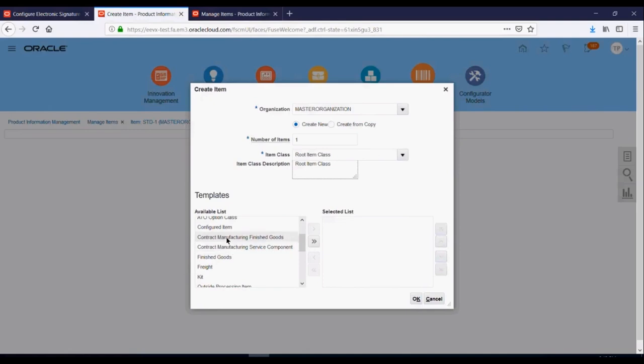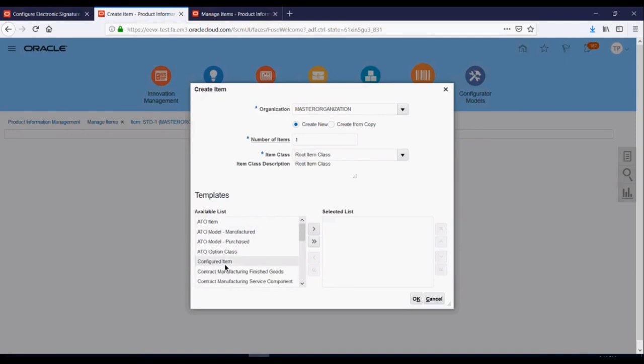Okay, and like we were discussing about contract manufacturing templates, you have both for the service component and for the finished goods. You have the outside processing template for PTOs, ATOs, option classes. You have everything here. So can you differentiate what we got from Oracle and what is created by the user?